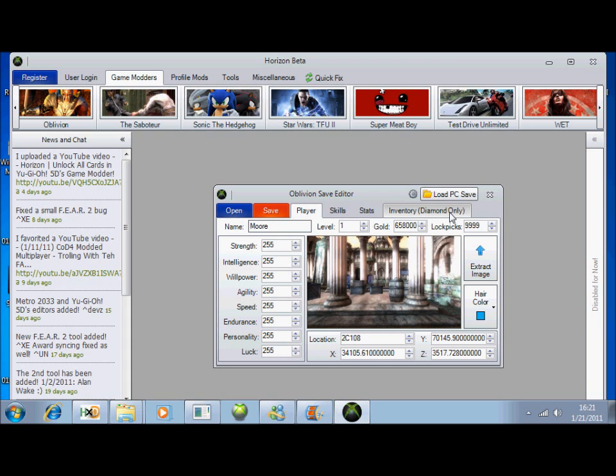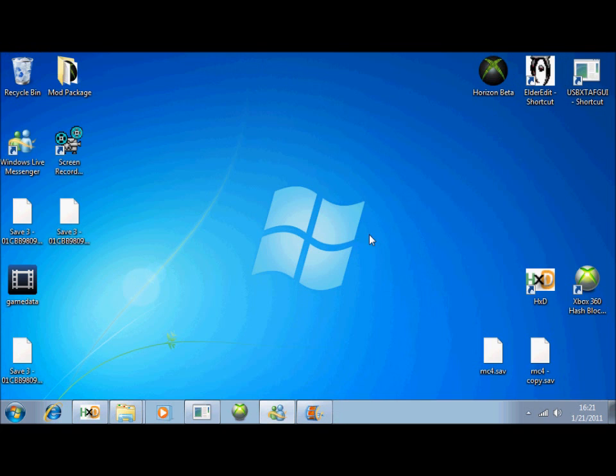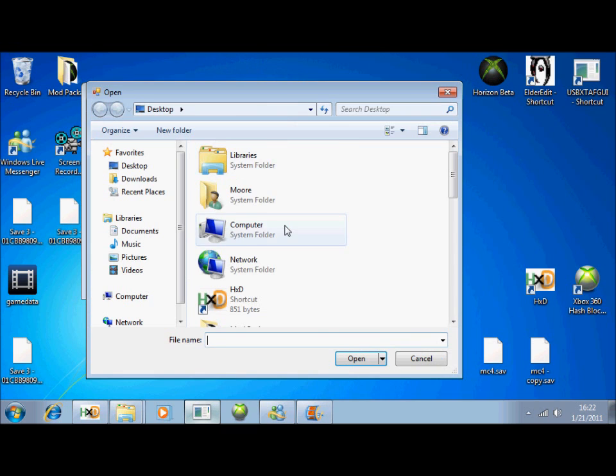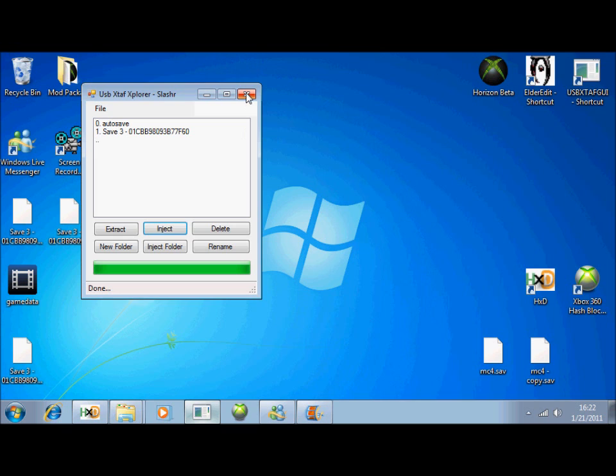You don't have to register for these though. And the inventory doesn't really matter that you can't use that because that's what Elder Edit's for. But anyway, you can close this. Then you want to reopen your USB XDEV GUI. Delete your old save and inject your new save. Your modded save. That's injected, so you can close this out.